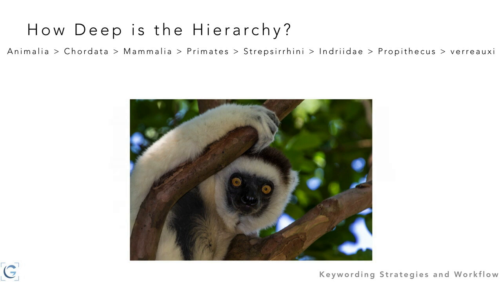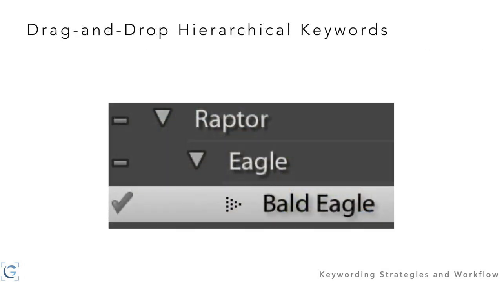And note, by the way, that in Lightroom Classic, you can actually use drag and drop to define hierarchies. So let's say you had individual keywords for raptor, for eagle, for bald eagle. We can actually drag eagle onto raptor, or drag bald eagle onto eagle. You would obviously do both of those to create this three-level hierarchy, by dragging bald eagle onto eagle and eagle onto raptor right on the keyword list on the right panel in the Library module of Lightroom Classic.